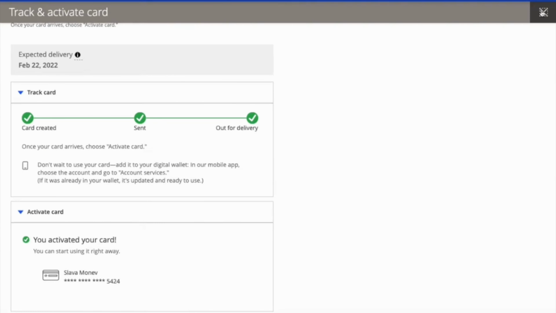Once you click on Activate, your debit card will be activated successfully, and then you'll be good to go. Now you can start using it right away. So that's all for today, and this is simply how you can activate Chase debit card on app.